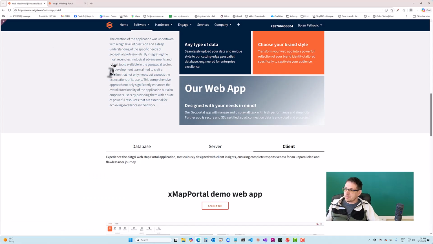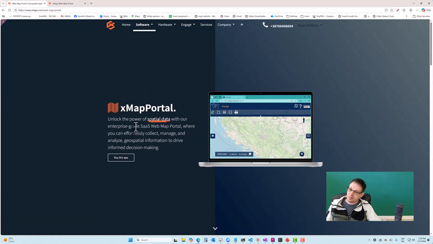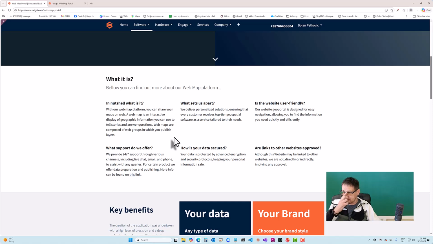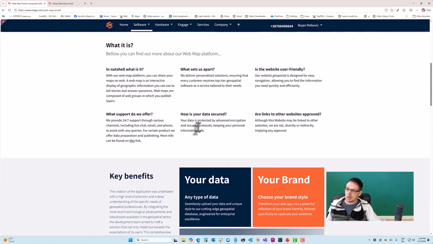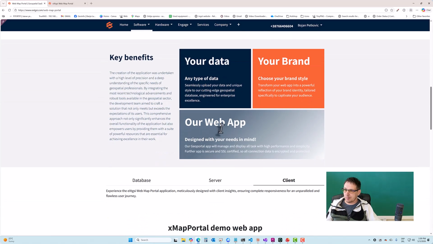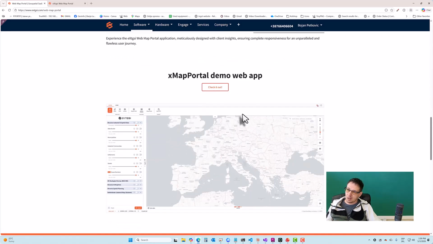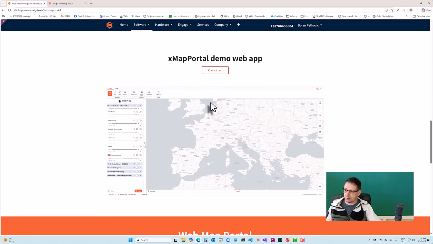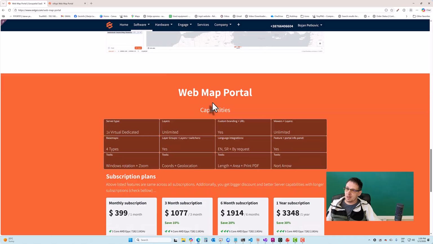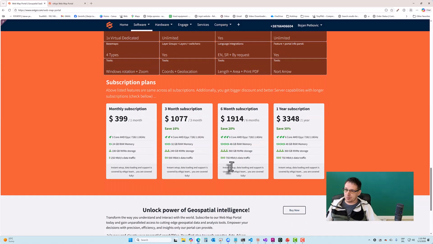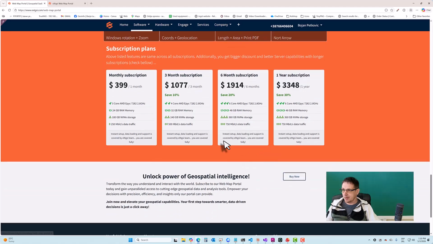First of all, I wish to show you the web page dedicated to this xMapPortal, where you can buy it, where you can find out more information about the Geoportal itself, some benefits that we offer, and the application components that we are using. You have a link to the live demo app, a demonstration app that we set up for viewing. You have basic capabilities and subscription plans and the option to buy it.